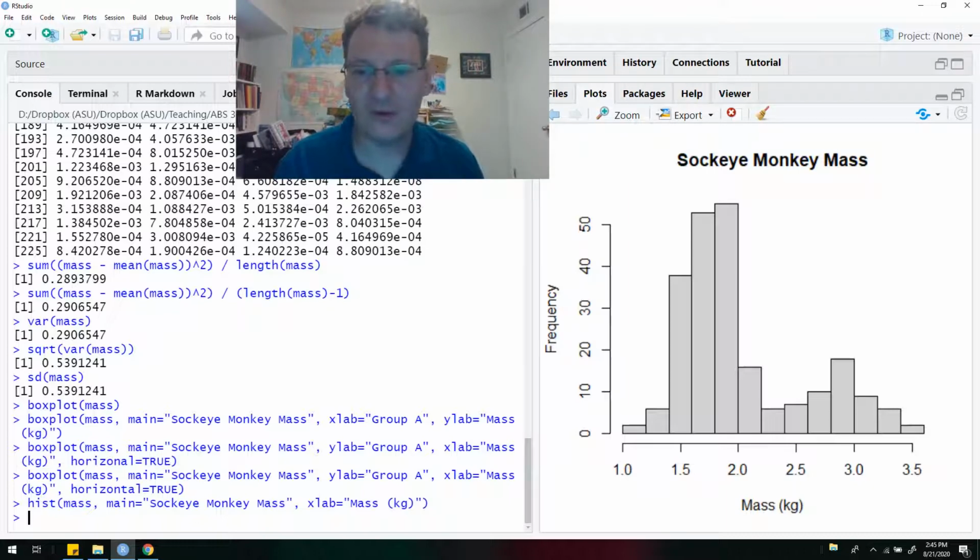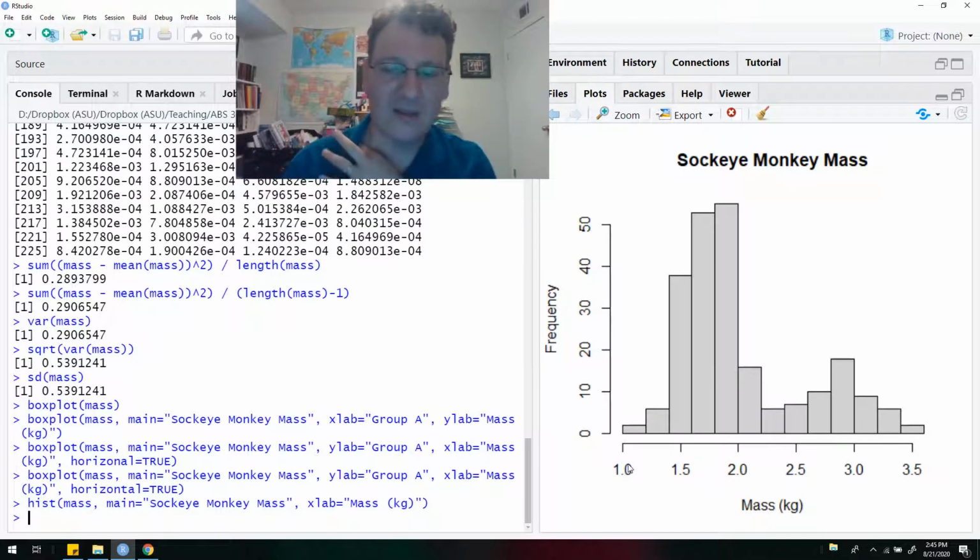Now here the bins, it's not exactly clear, but you can see that between 1.0 and 2.0 there are 5. So it looks like it's probably going to be between 1 and 1.2, between 1.2 and 1.4, between 1.4 and 1.6, and so on and so on. And so then the height of each bar represents how many.